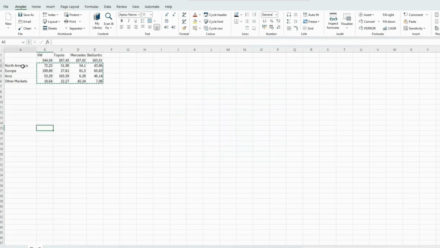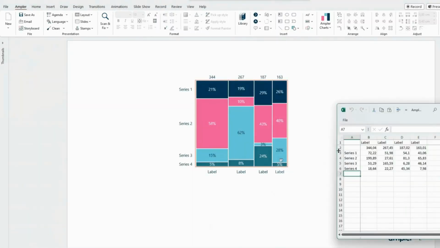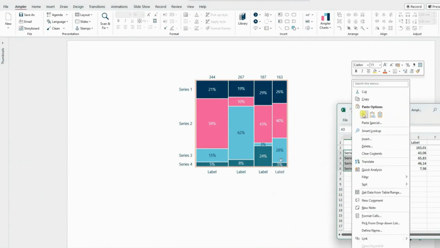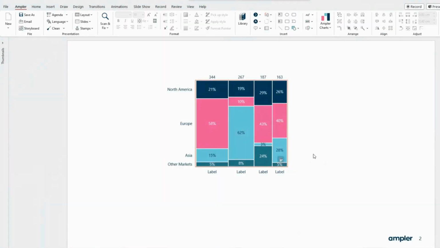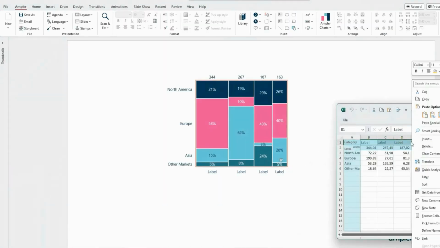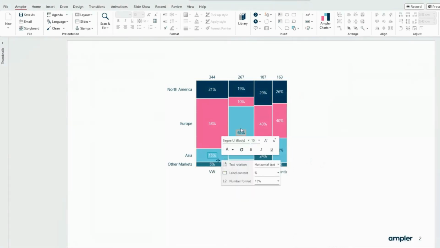Now it's time to customize the chart to make sure the right information is conveyed and that the chart looks visually stunning. Right-click on the chart and open the data table. Here you can change the labels to suit your needs, as well as the series. You can also change the colors of rectangles, as well as the color of the font text.